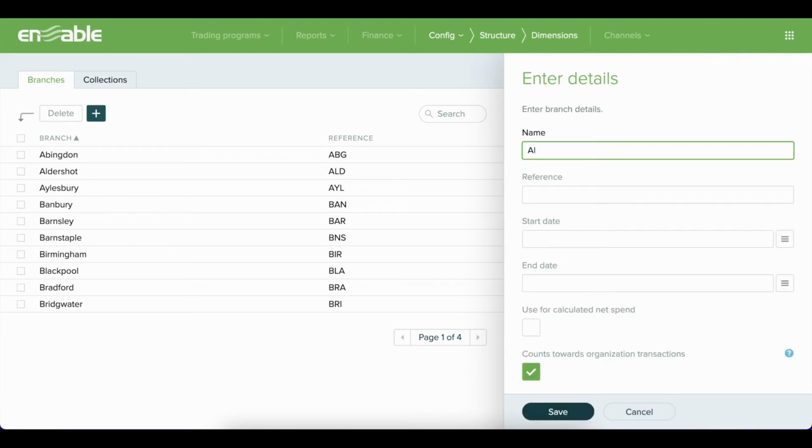To do this, simply click the plus button and type in a name and reference, where the reference can be the same as the name, but must be less than 50 characters. You'll use the reference when uploading transactions into the system. If necessary, you can select a start and end date. For example, do this if you're entering a new product that might be discontinued. For some dimensions, you might have other options, such as whether to consider the dimension items in certain calculations.